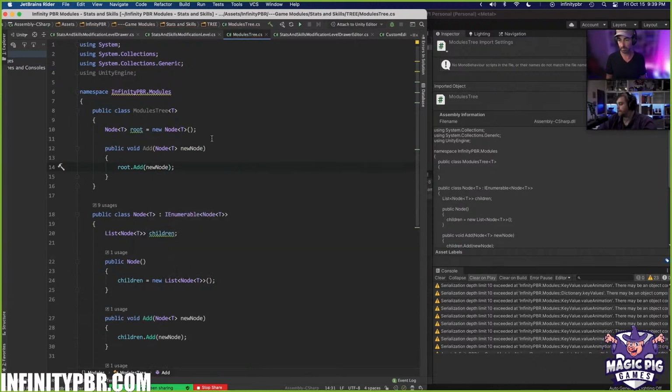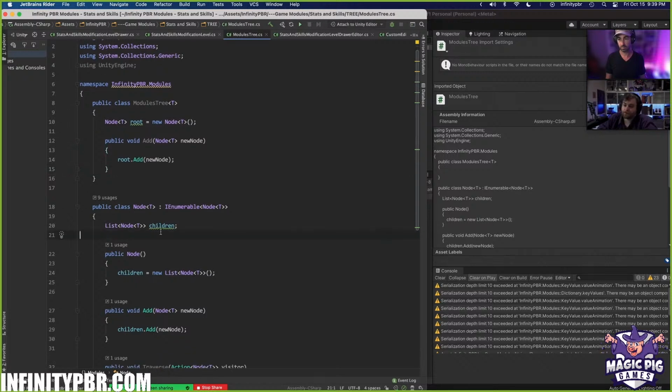And then the last bit, just for a bit of fanciness so that we can actually see what we're doing, is I like to give nodes names and they'll just default to something. So for example, let's go to 21, and we will say public T data.